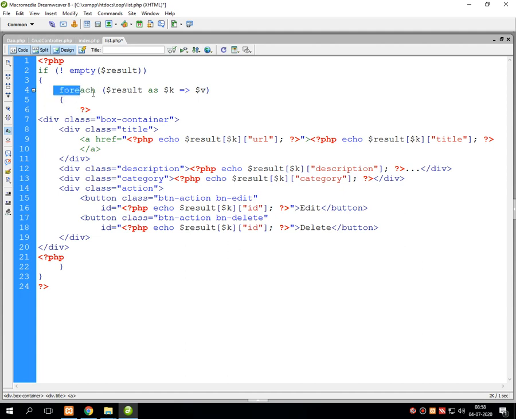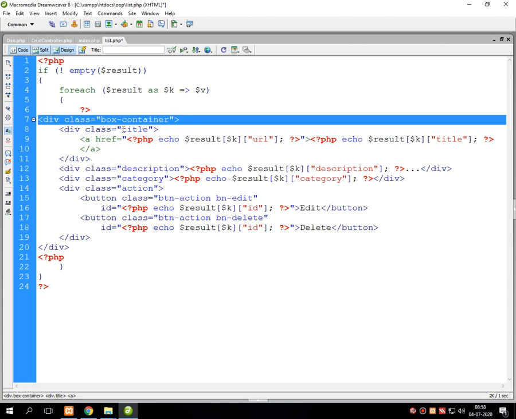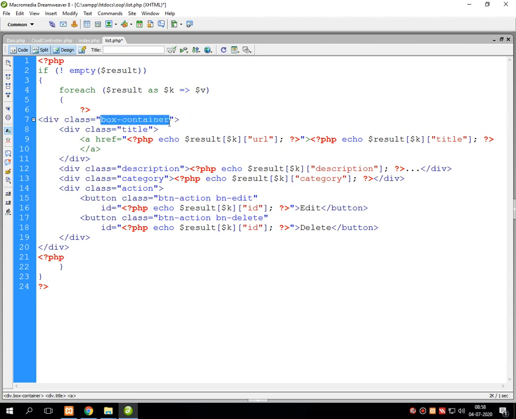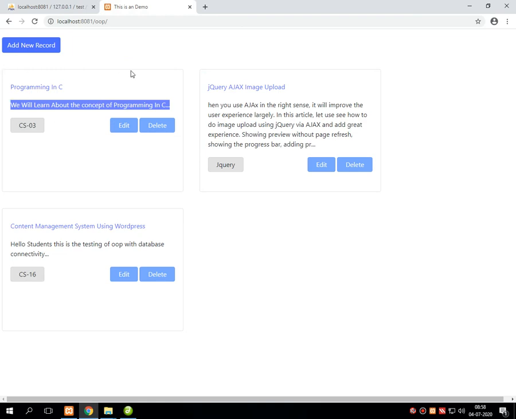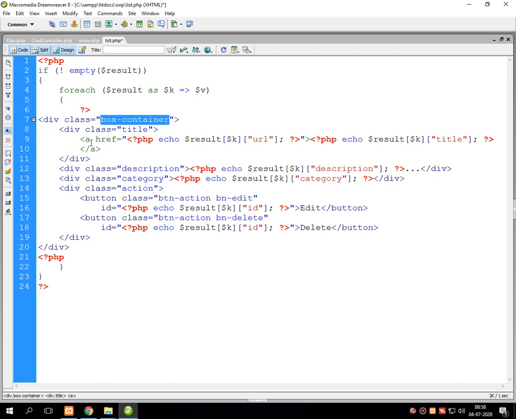So in this foreach loop, inside the brackets, I have mentioned one division class called box container. This box container is related to this particular rectangle. That box will be displayed using this particular line of code. In that there is a title, so this will display a title from the database table.